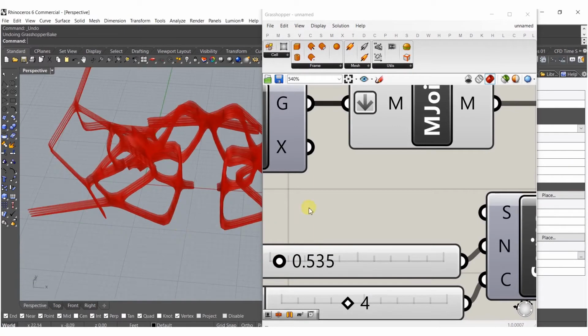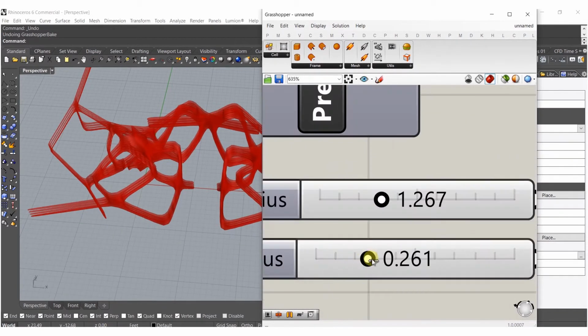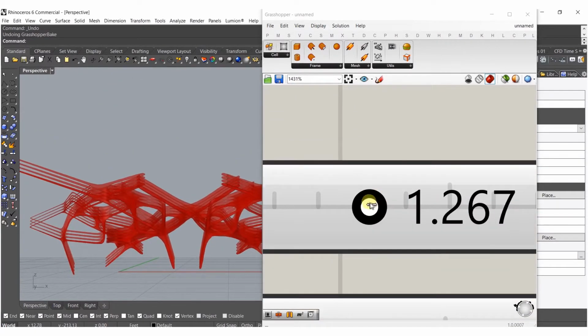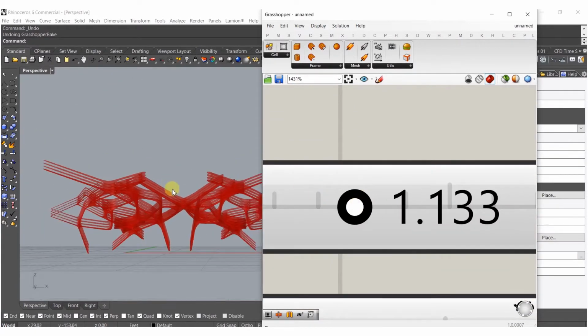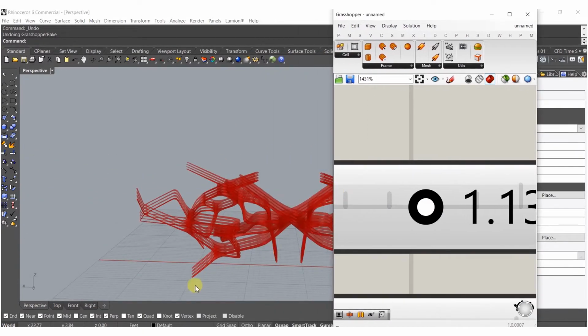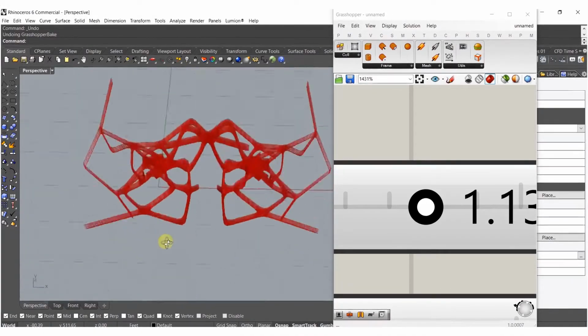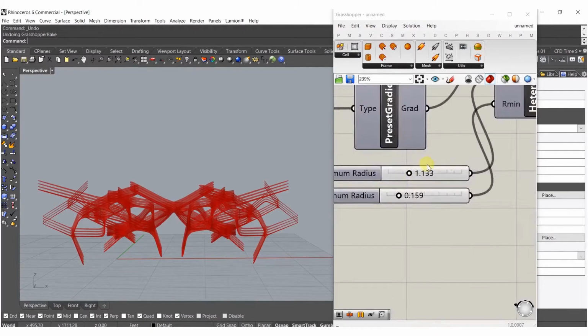Okay, we get kind of a bone-like structure. And then over on our minimum, I'm going to bring down the small size just a little bit. And then I'm going to bring down the large size just a little bit, just for pure aesthetics. Okay, so it's looking pretty cool, kind of skeletal or alien-like.